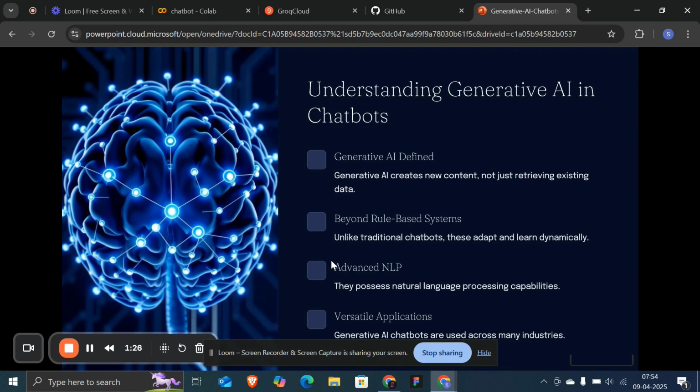So let's break down what makes these bots so powerful. Generative AI means it can create new responses. They go beyond rules-based systems, so they can adapt and learn. They use advanced NLP, meaning natural language processing, to understand and talk like humans. And finally, they are used anywhere, from customer support to healthcare.